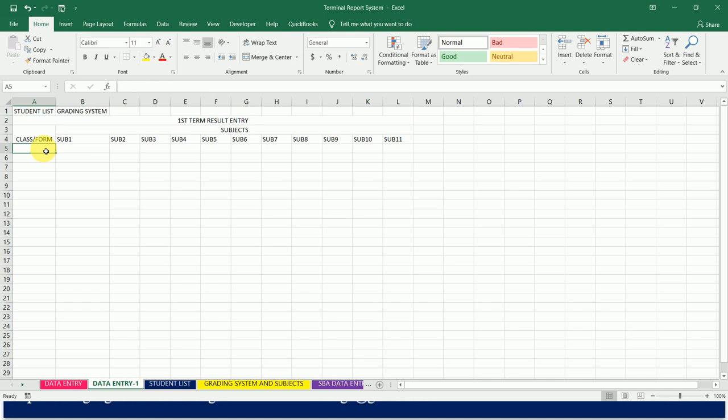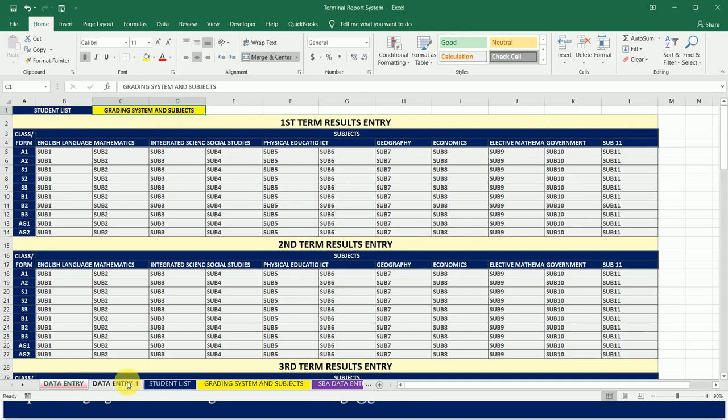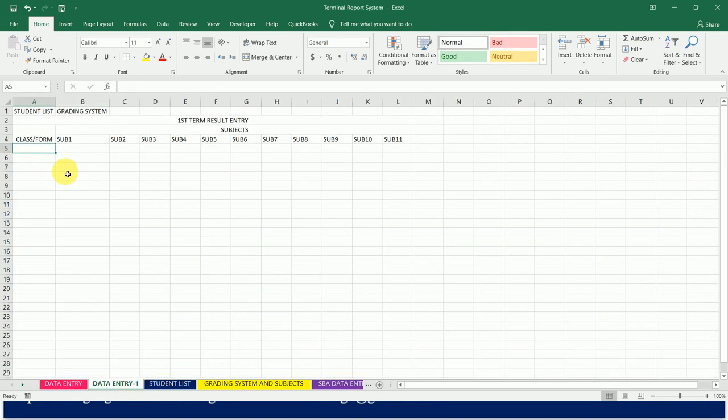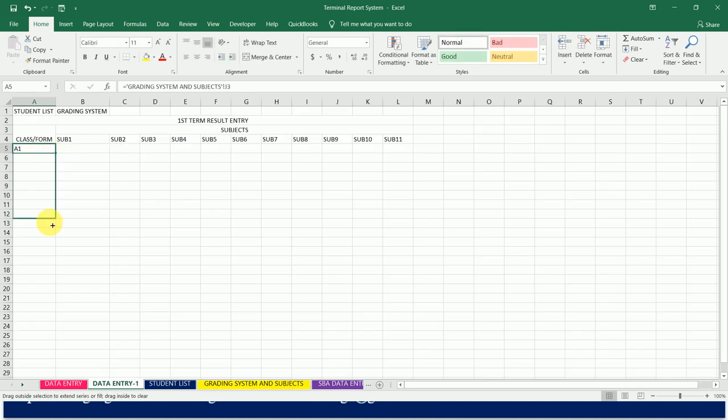Then we need to also have the various classes from our grading system, which is if it is A1 through to AG2, that these are the respective classes. So what do I need to do? I come to data entry for this. I'll tap equal to on the keyboard so that we use cell reference. Then I come and pick grading system and subject. So I'll just pick this first term because it runs through for all. So I only pick the first term. Then I'll hold and drag to the last class. Okay, so the last class is AG2.